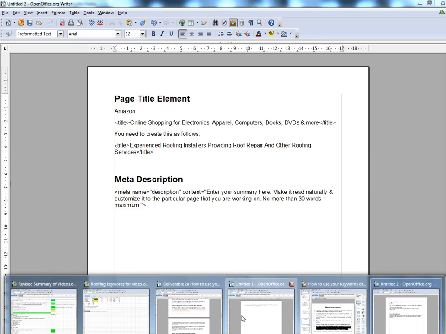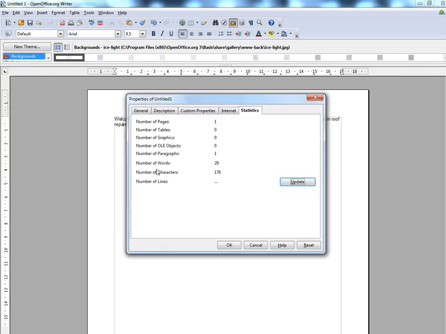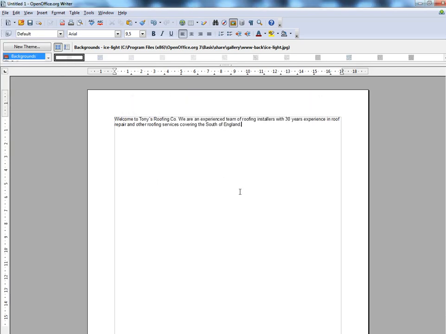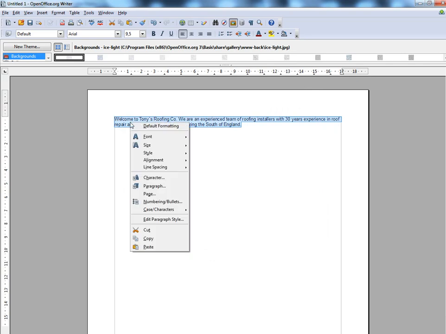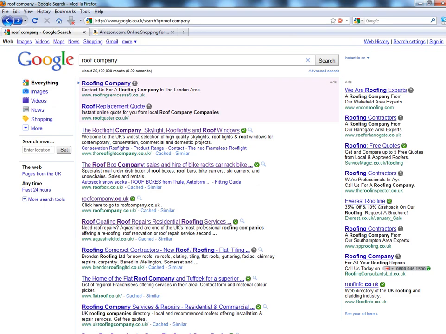And as always, I've prepared an example here for you. "Welcome to Tony's Roofing Co. We are an experienced team of roofing installers with 30 years experience in roof repair and other roofing services covering the south of England." And if I just quickly check the properties there, you'll see 176, perfect, 29 words. If you'll pardon the pun, I've hit the nail on the head. So there we are. Let's use that.